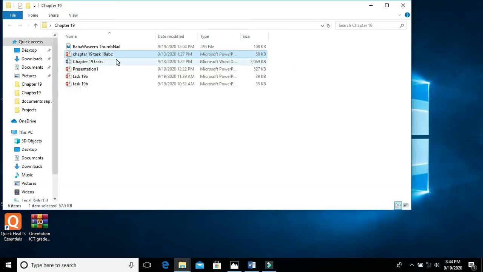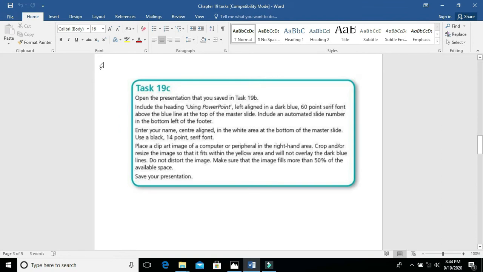Before we do this, let's see what exactly the question says. 19C. We need to open the presentation which we saved in task 19B. Then we need to include our PowerPoint heading, left aligned in dark blue and 60-point serif font, above the blue line at the top of the master slide. Include an automated slide number in the bottom left of the footer. Enter your name, center aligned in the white area at the bottom of the master slide. Use a black 14-point serif font.